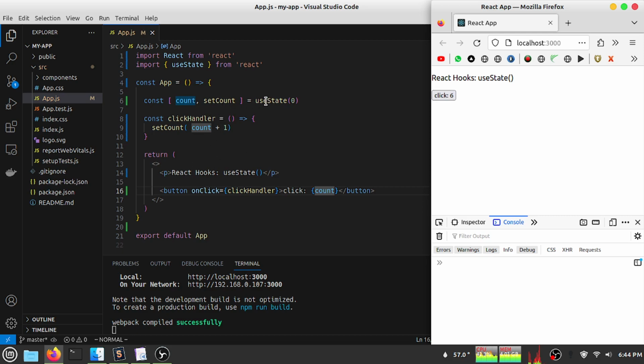So React useState has to return two values. One is the state value and another is the method to modify the DOM. So we use the React set method in this way.